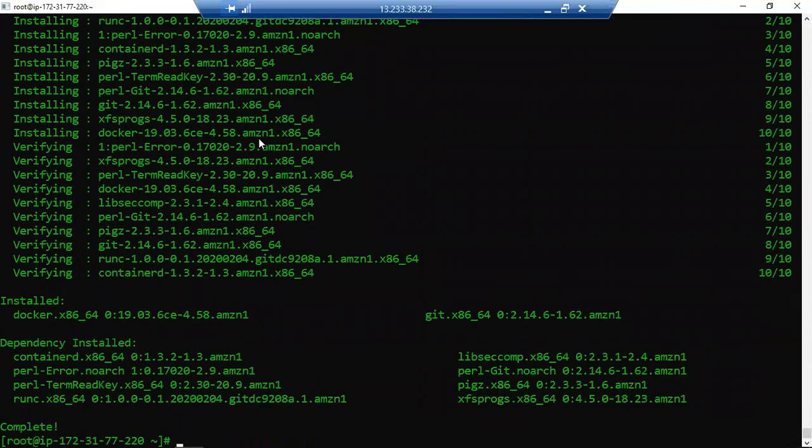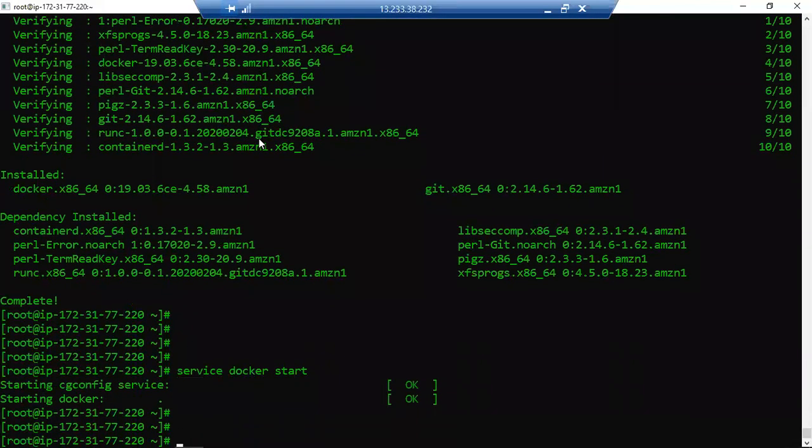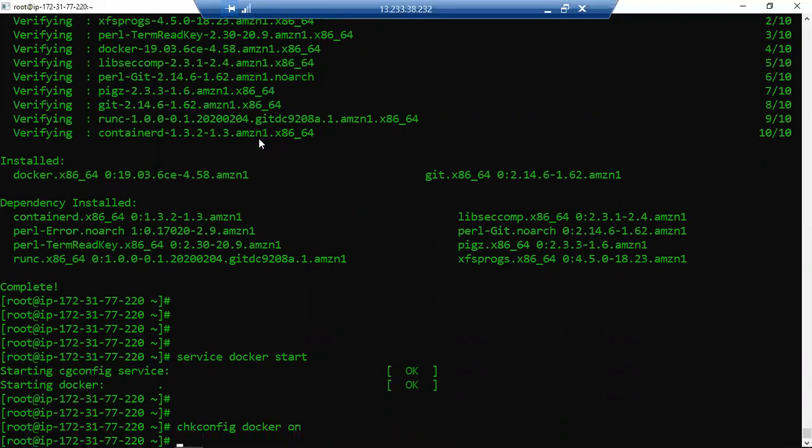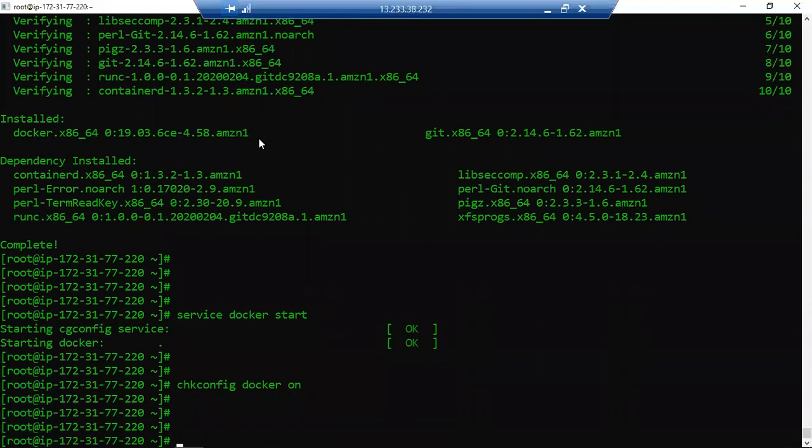And once your Docker is installed, then just start your Docker service. So service docker start, and just put one more line like chkconfig docker on. This command is for if your machine is rebooted, turned off and turned on again, so your Docker service will start as always, right? So yeah, Docker is installed.